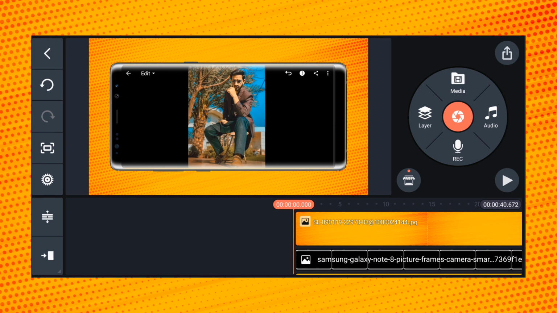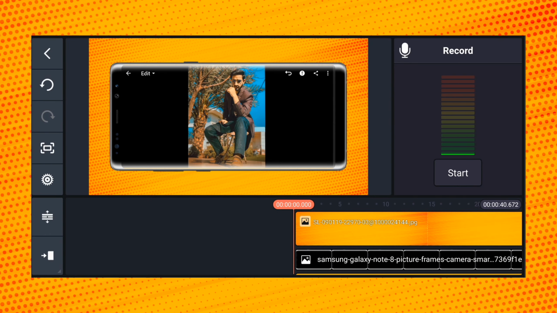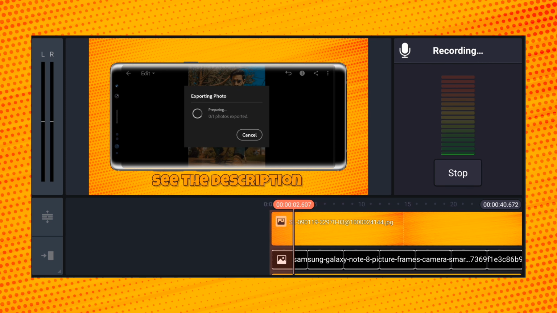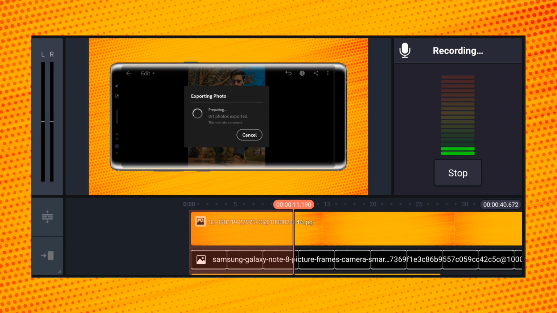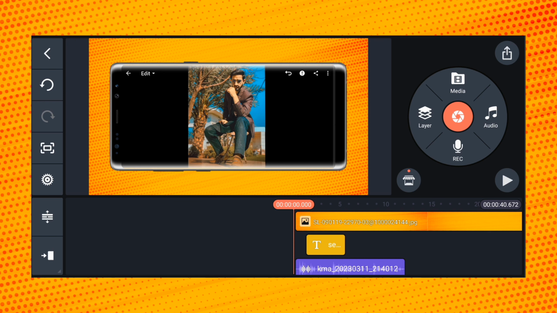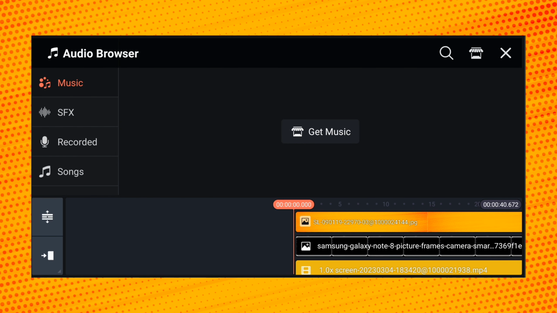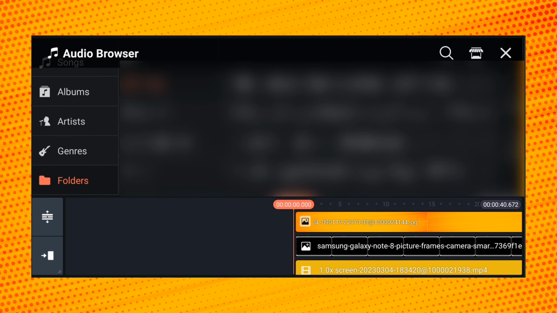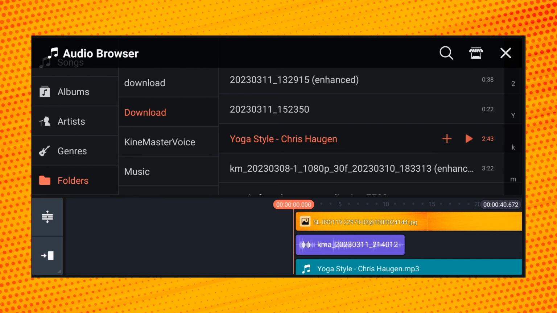For recording the video, click on record and only this time. Now click on start. Hello, mic testing, hello. Now you should record whatever you want. For adding background audio, click on audio and select your folder and go to download and select your audio.